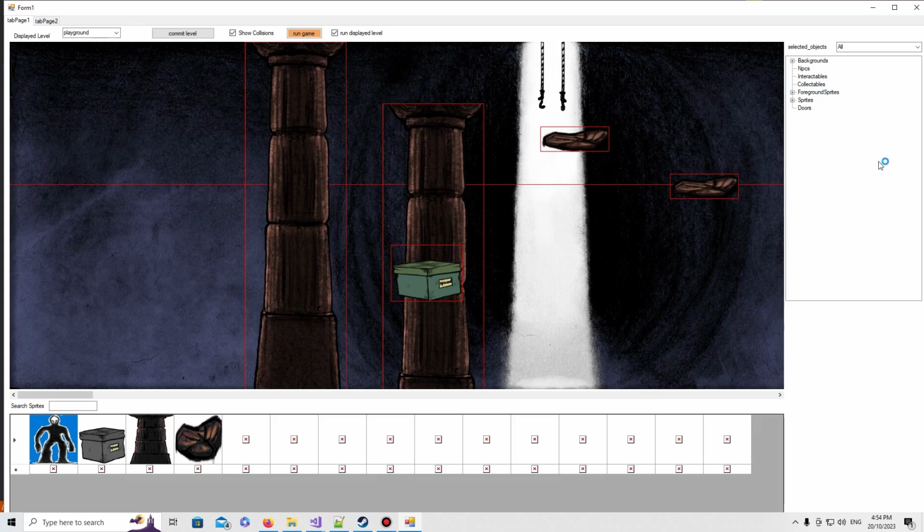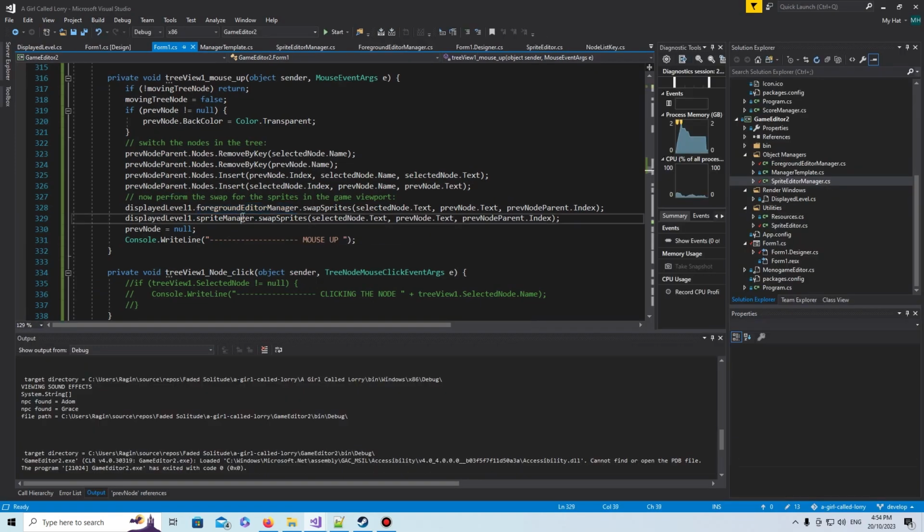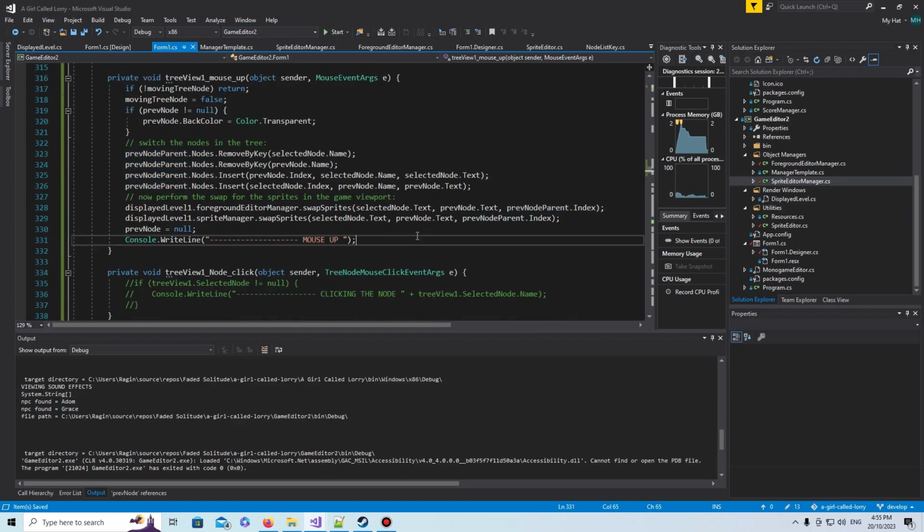So we grab that node index and we compare it to the node index within the objects of, say, the foreground editor manager, the sprite manager, as I've already got the indexes initialized in those classes. So we just pass the parent's index into it and compare the index, and if it's not equal, then we don't do the swap. If it is equal, we continue and we do the swap. Simple as that. Hopefully that works, but we'll see.